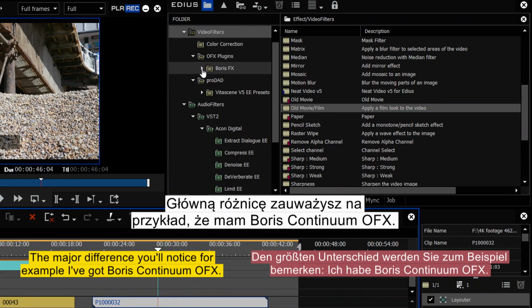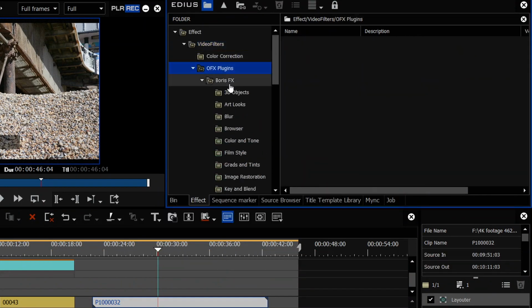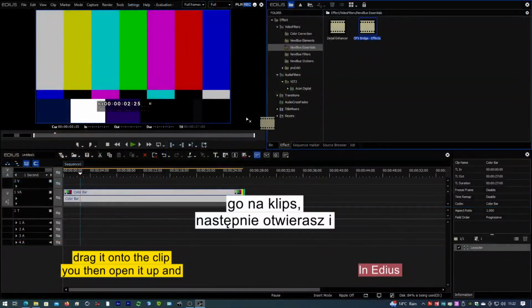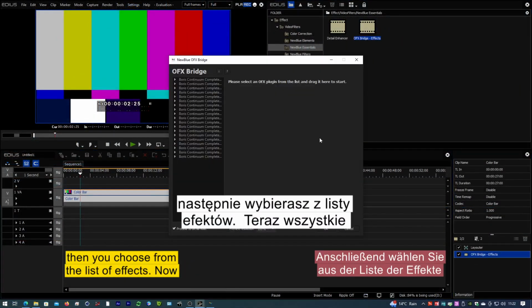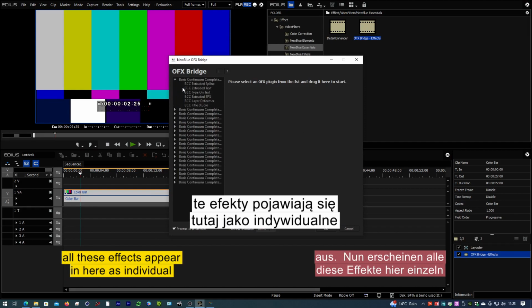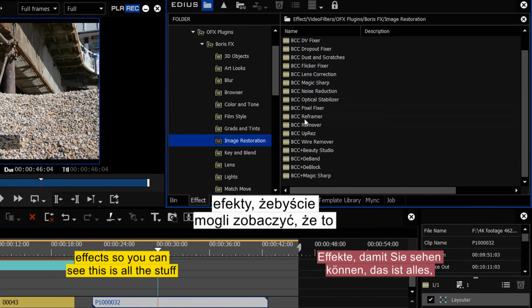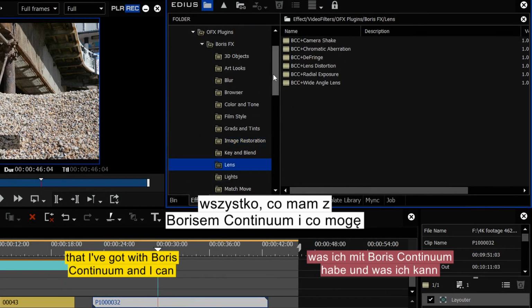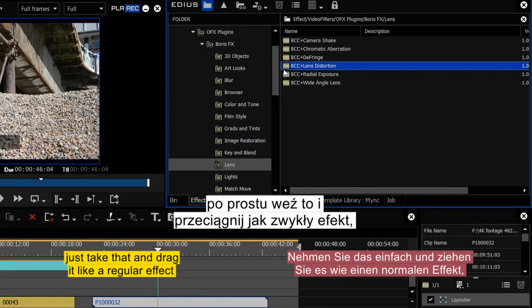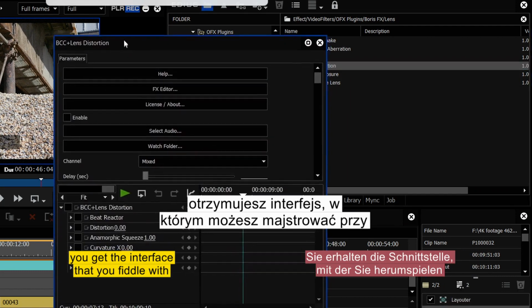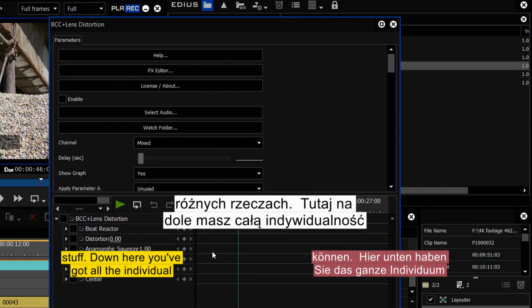The major difference you'll notice, for example, I've got Boris Continuum OFX. In Edius X, you would have an OFX bridge, you drag it onto the clip, you then open it up and then you choose from the list of effects. Now all these effects appear in here as individual effects. So you can see this is all the stuff that I've got with Boris Continuum, and I can just take that and drag it like a regular effect and put it on the clip. Then open it up, and here you get the interface that you fiddle with.